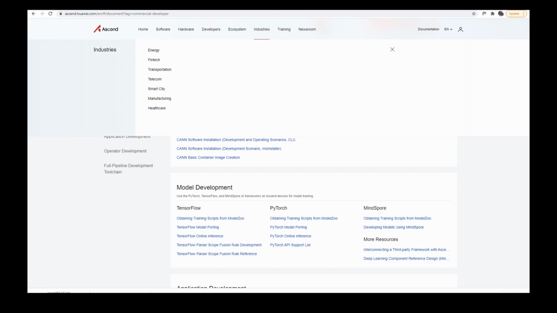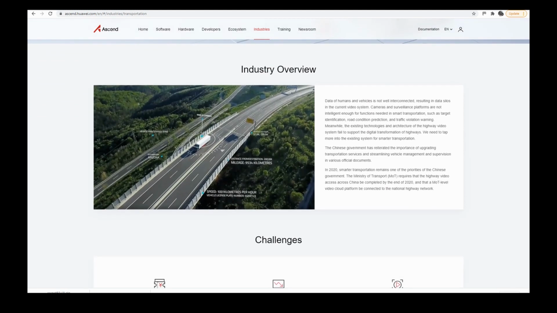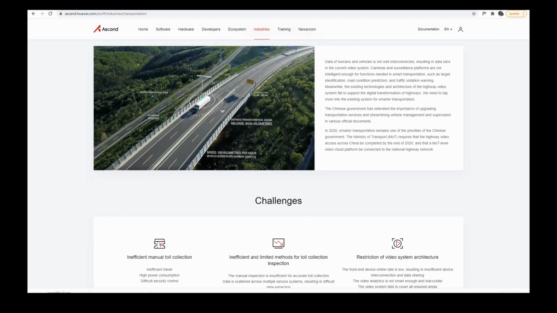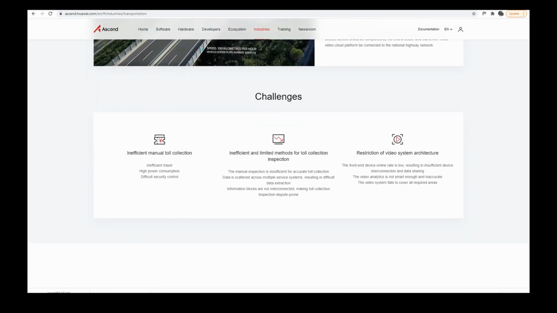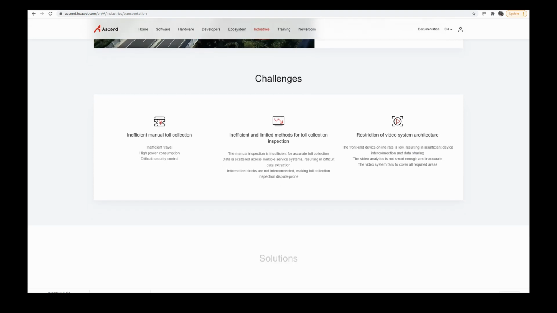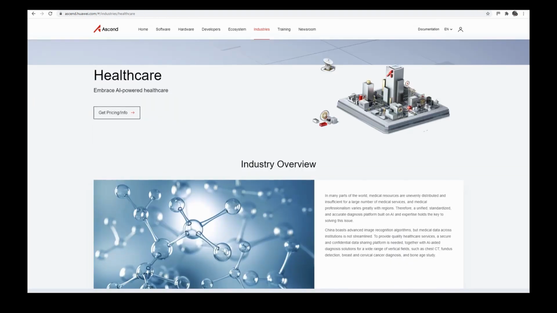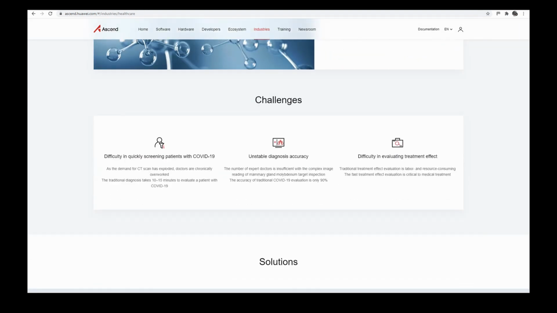In the Industries tab, you can find examples of several success stories of applications utilized in various industry sectors. For example, in the transportation industry, you will find the background idea in overview, specific challenges encountered in the industry, such as inefficient toll collection, that was improved by implementing an AI-based solution using the Atlas Edge Station. Another scenario is the healthcare industry, wherein AI-based solutions can solve problems related to quick screening, diagnosis, and evaluation of treatments.